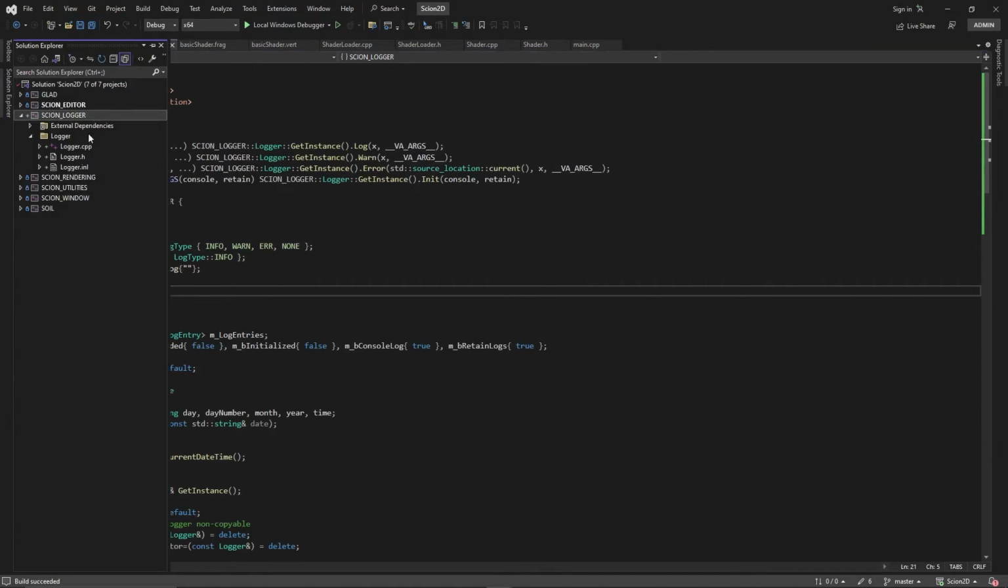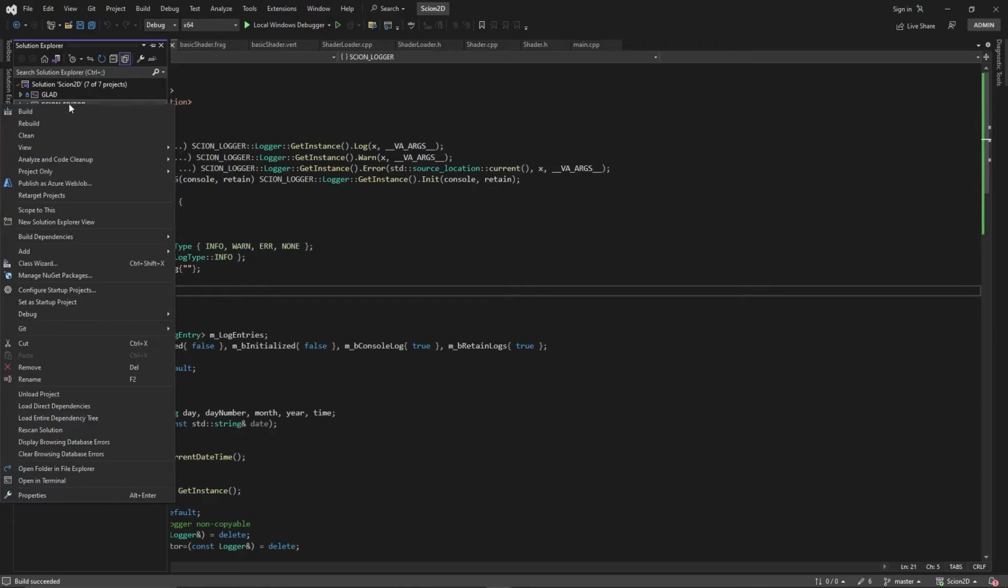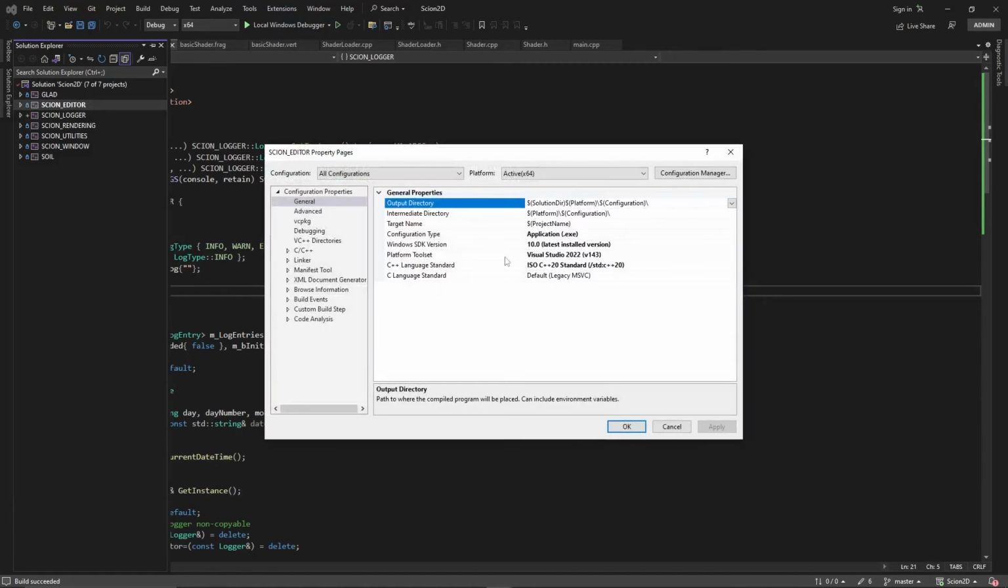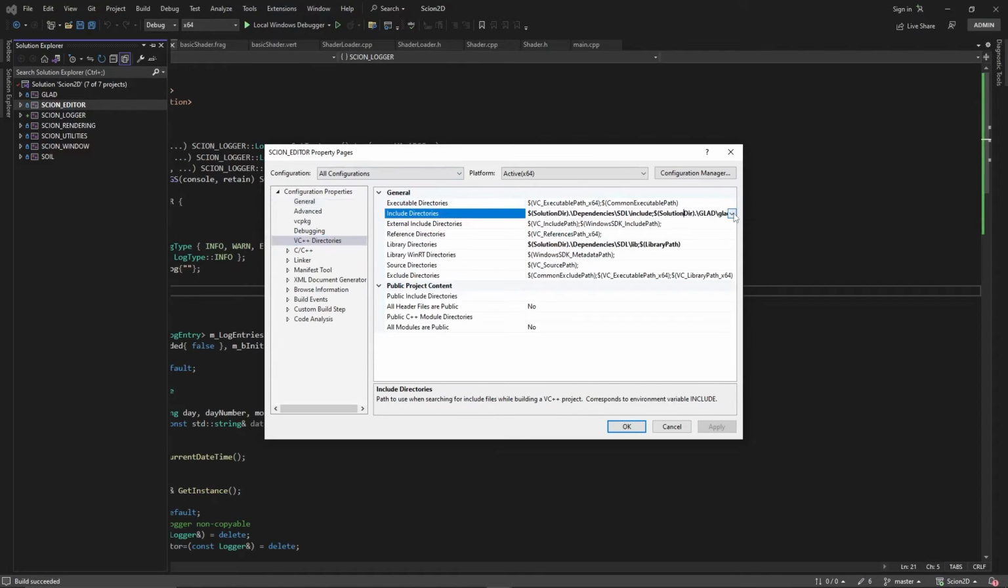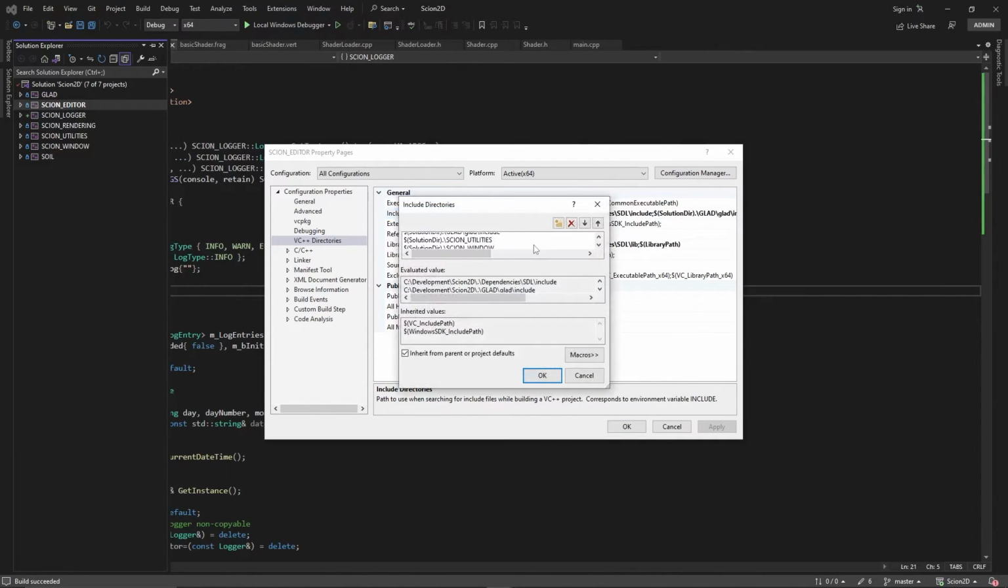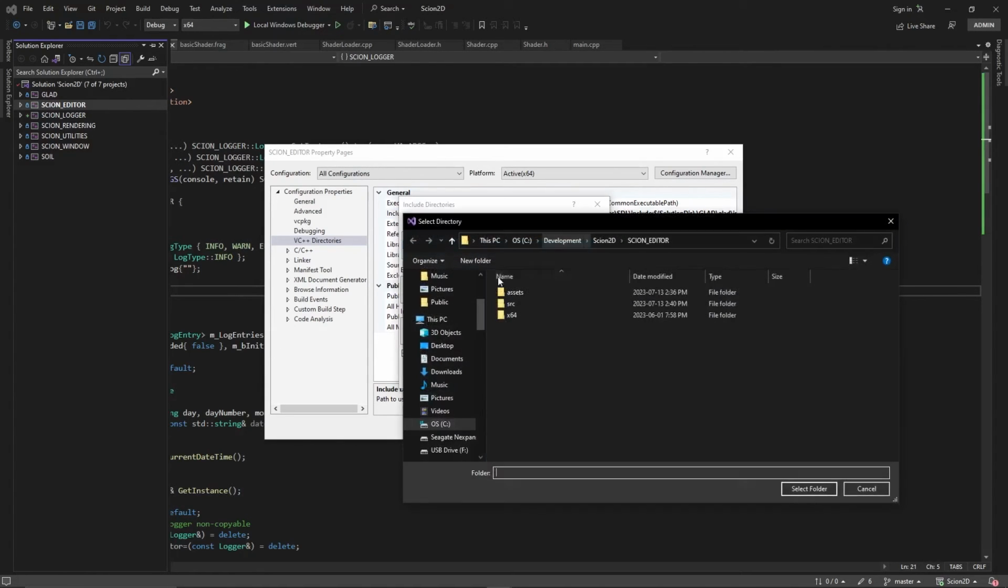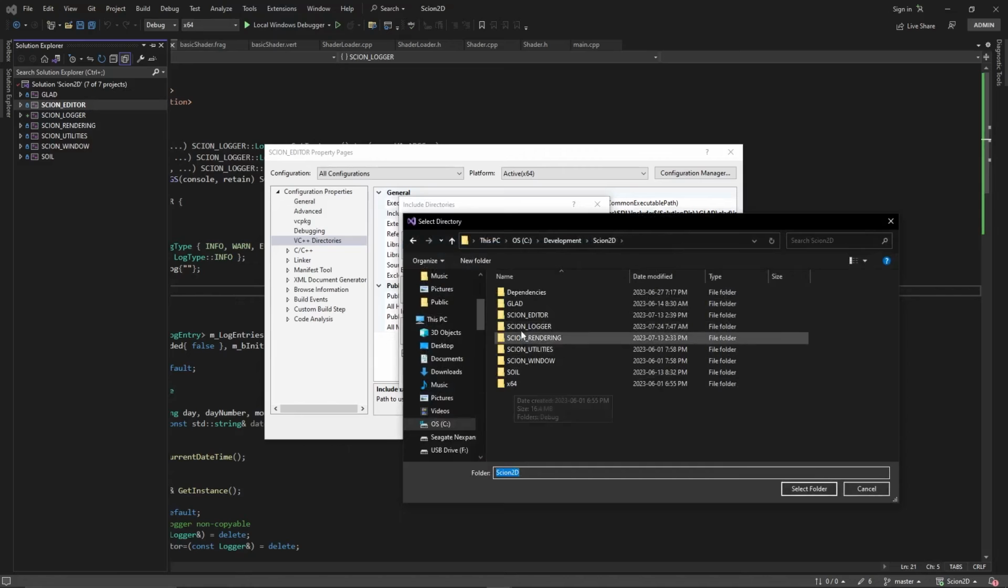So now, right away, we're gonna need to include our logger as a library in the rest of these. So it doesn't need to be in GLAD, it doesn't need to be in SOIL, because we're not really doing anything with those. But in our rendering, we're gonna need it, and our editor, we're gonna need it. So we'll just do it in our editor right now. So let's go to properties, and in our editor, we can add another VC directory here. So we have our logger, let's go down to the bottom. Cool. And we'll just include our logger.